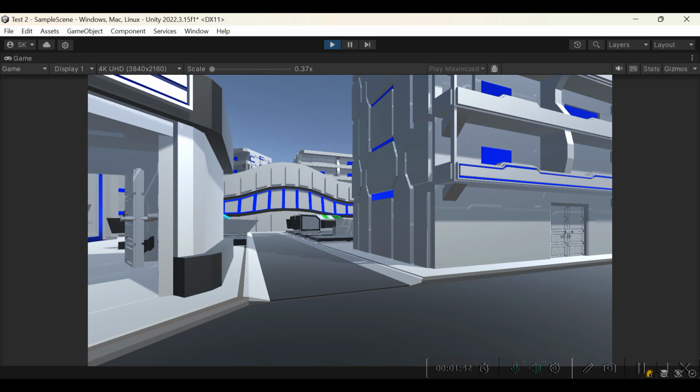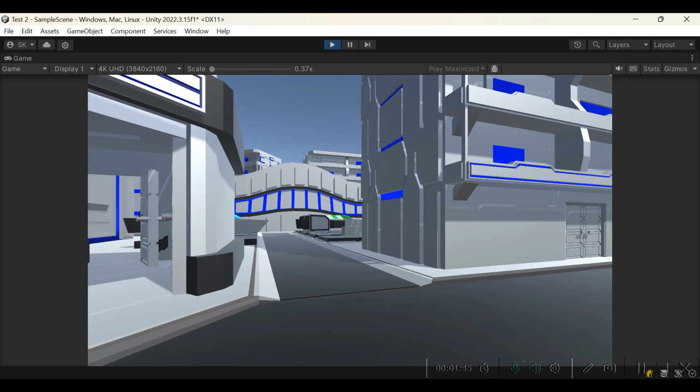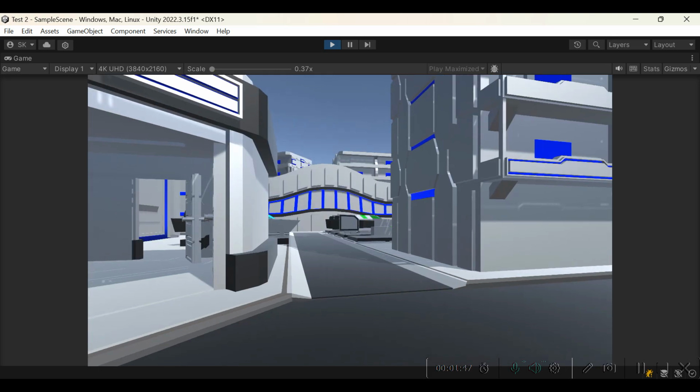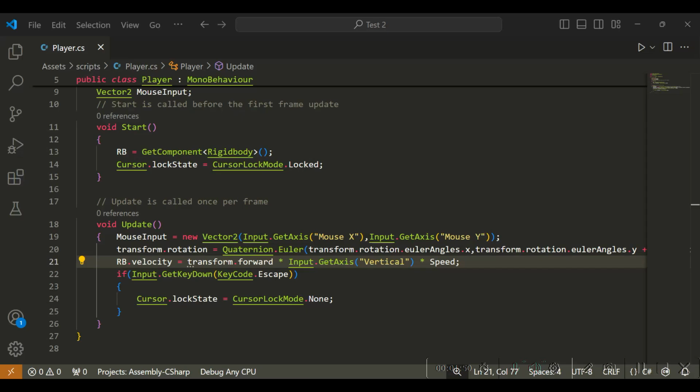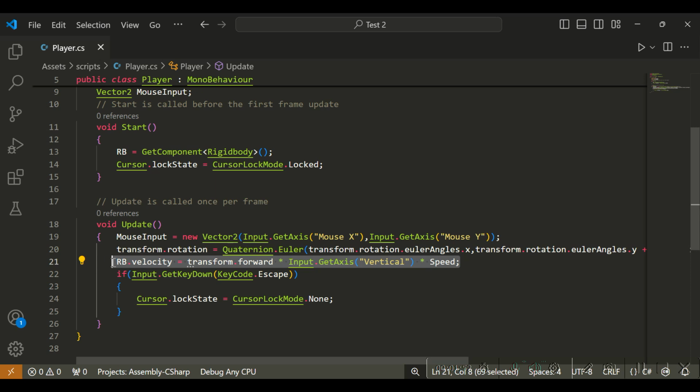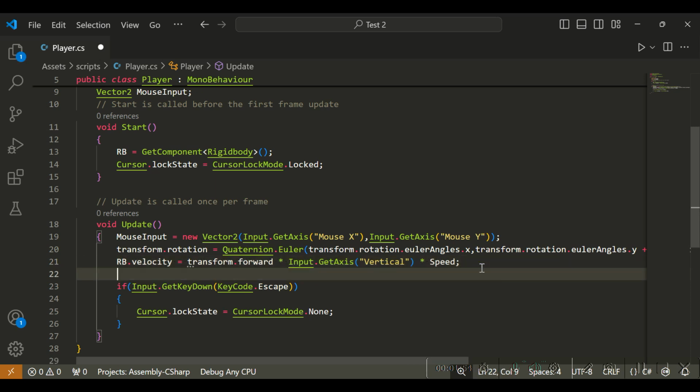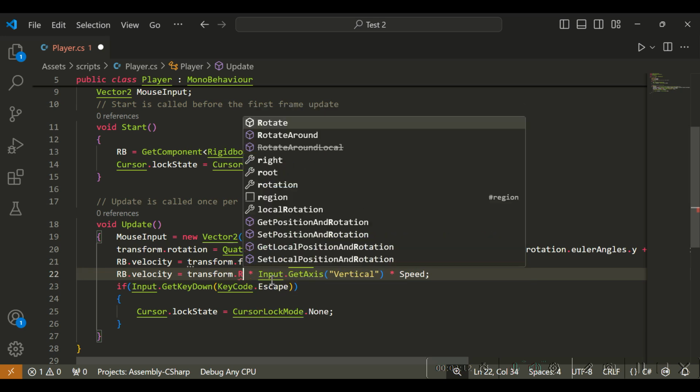Okay, so now let's make side movements. So when we click A or D, left or right, we have to be able to move left and right. So for that, let's duplicate this code and put it down here. Now instead of forward, let's put left. Wait, you have to put right, not left. Right.